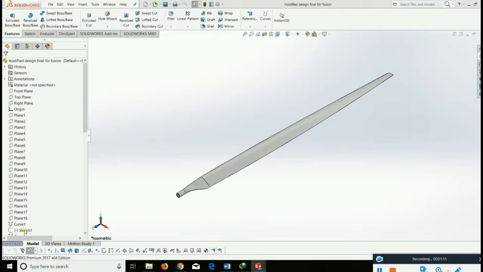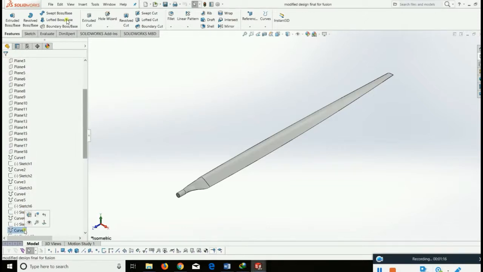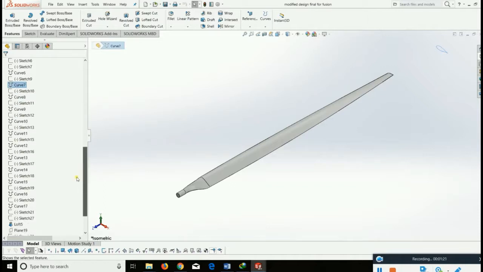From the 18 planes we used the command called loft boss. The loft boss command lofts the different sections of the profiles and makes this turbine blade. Again, we are focusing here on the Fusion machining only, so I am skipping this designing and modeling section.